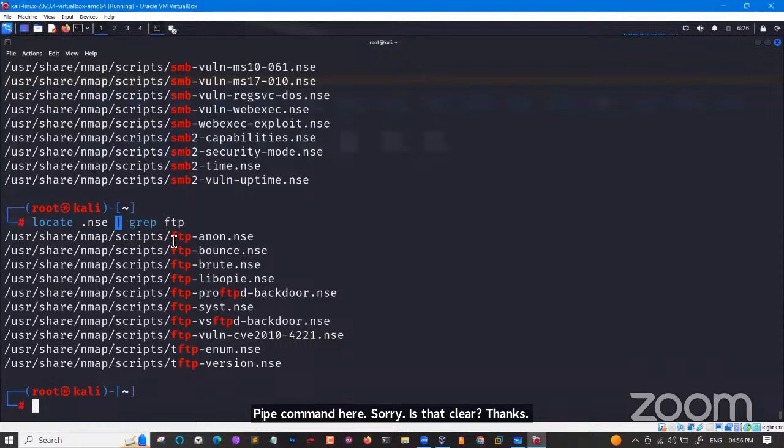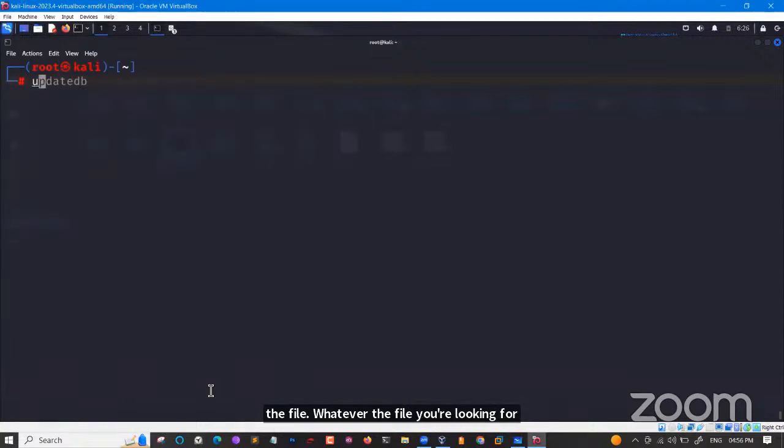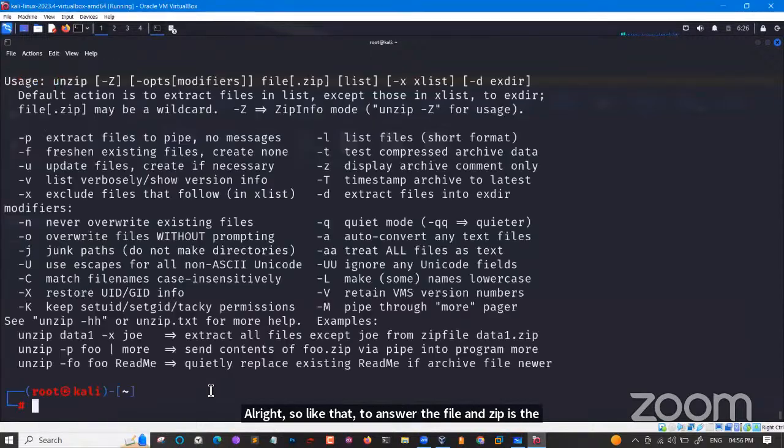Right. So grep tries to find the patterns. Can you see the red indications? It means it is giving the exact pattern. That is what grep does. Locate is locating the file, whatever file you're looking for. Right. So like that, to unzip the file, unzip is the command we have.